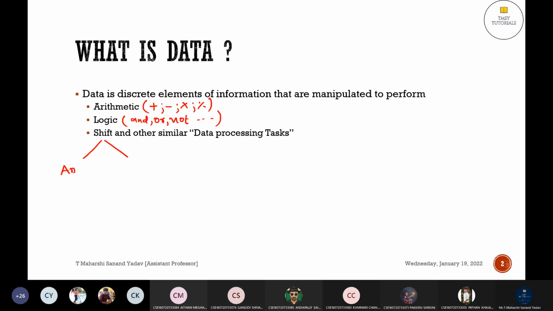Before that, arithmetic. Next one is logical. Again, in arithmetic, there will be arithmetic left shift and arithmetic right shift. Similarly, in logical, logical left shift followed by logical right shift. Okay, so these are the different operations which I can perform if I have some amount of data, so that I can do data processing tasks.